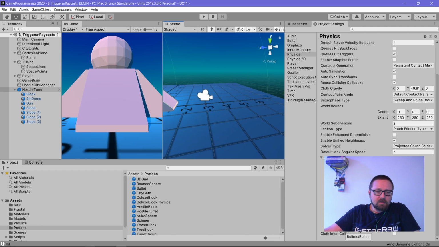So what does it let us do? For example, look at the bullets column here. The vertical columns show us which layers it is selected to interact with, and we can uncheck everything except bullets. What that would do is basically make objects on the layer bullets only collide with objects on the same layer. So this is a good setting to know about.